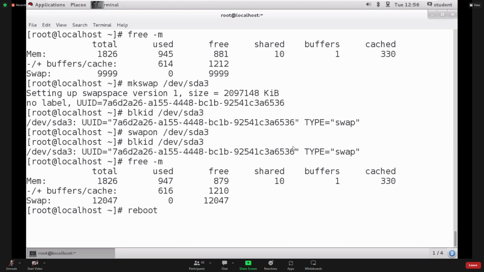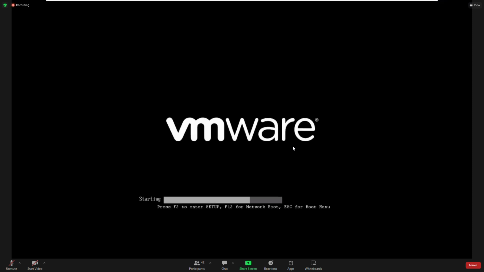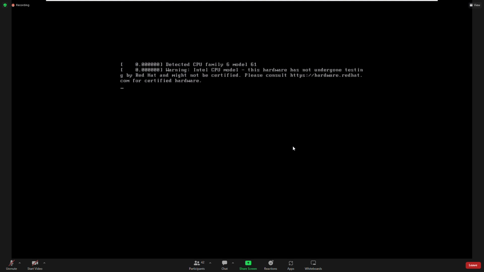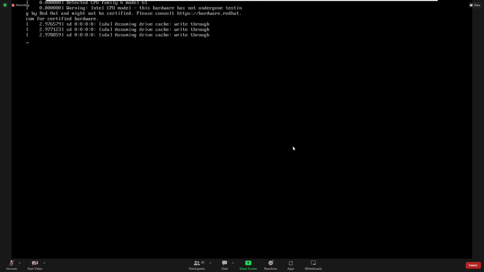Now, if you reboot the operating system, what will happen? You're going to lose the temporary swap partition. Just now we created a temporary 2 GB swap partition. We are going to lose it, because the swap on we did now gets lost. Again it is going to be swap off, and then we'll have 10 GB only.